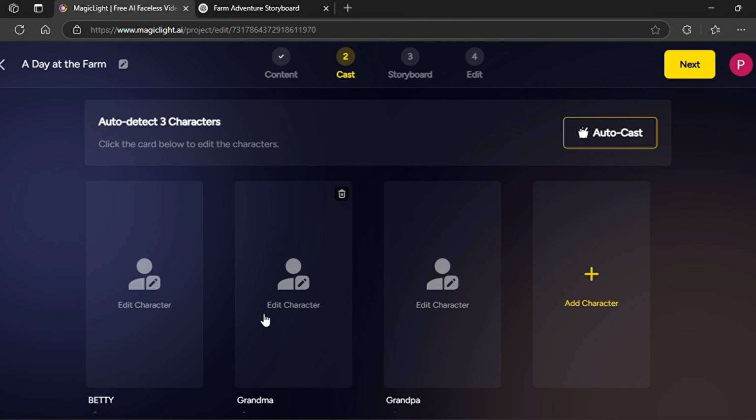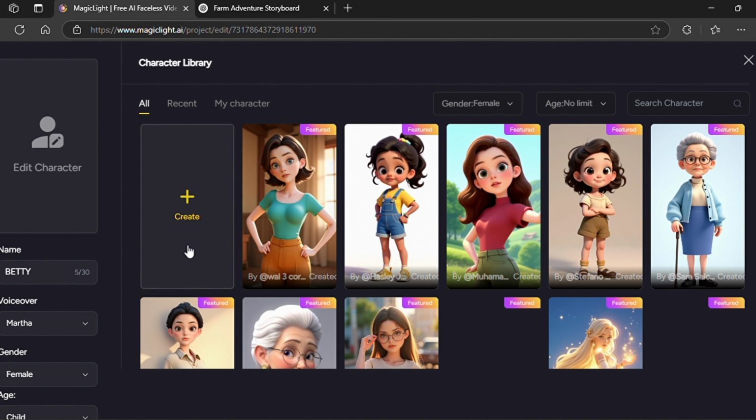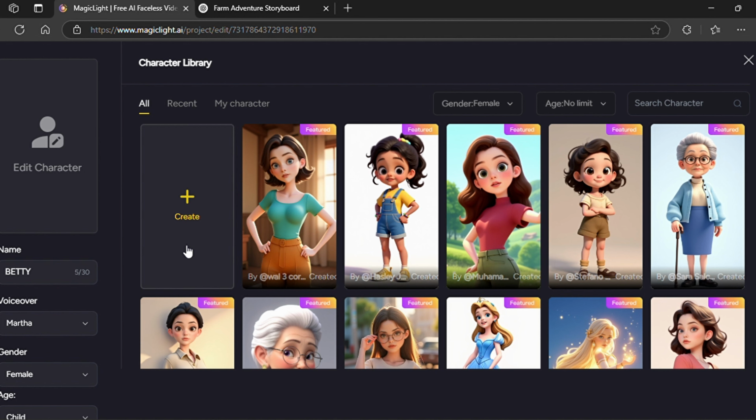Now we're on the cast page, where you create or select your characters. This is crucial for keeping your characters consistent throughout the video. Click Edit Character. Here, you can choose from existing characters or generate your own.